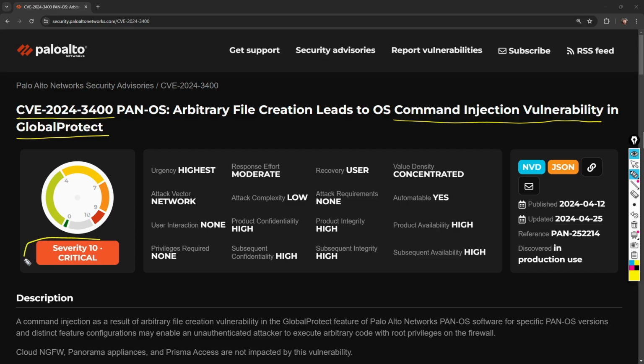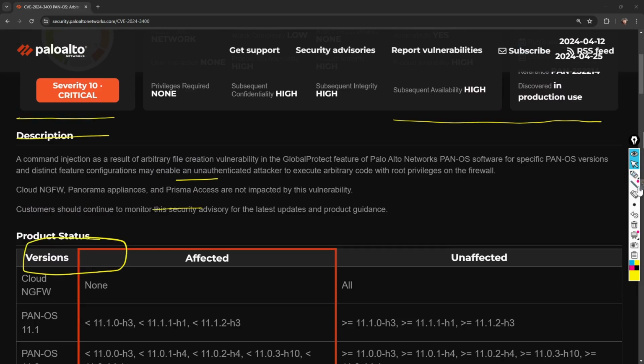So if your firewall has the GlobalProtect feature enabled, it means that the CVE is impacting that firewall. And you can see that the severity is critical, urgency is highest, and the attack vector is network. So you have to go for the fix. If you have this vulnerability and you are using GlobalProtect, you have to go for the fix. Otherwise, you are giving the attacker a chance to execute any command on your firewall.